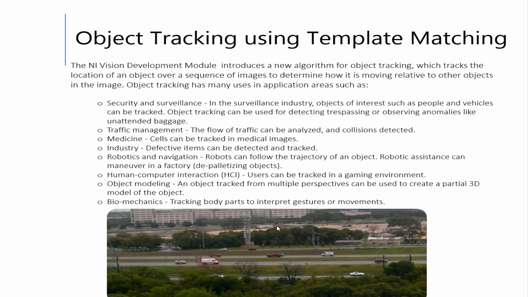In human-computer interaction, or HCI, users can be tracked in a gaming environment, such as with a Kinect. In object modeling, the object can be tracked from multiple perspectives and can be used to create a partial 3D model of the object. And finally, in biomechanics, body parts can be tracked to interpret gestures or movements. This can be used for medical analysis or for robot modeling.